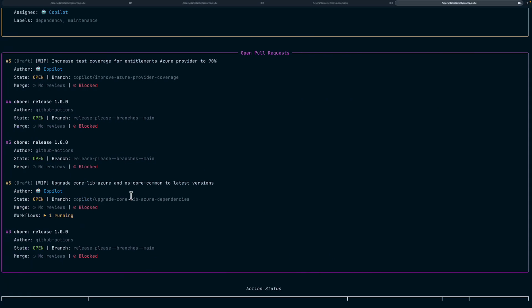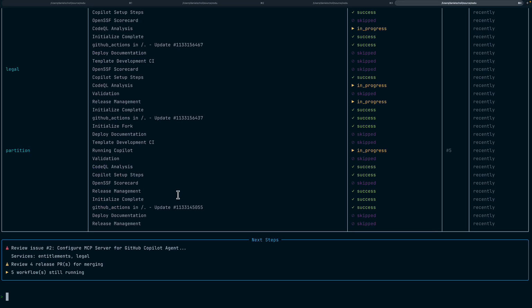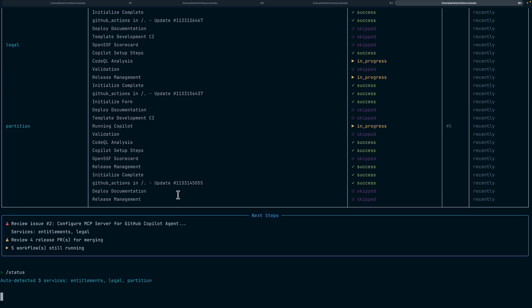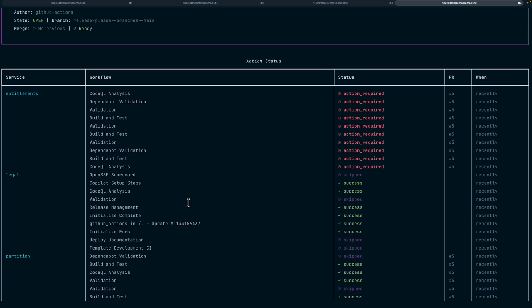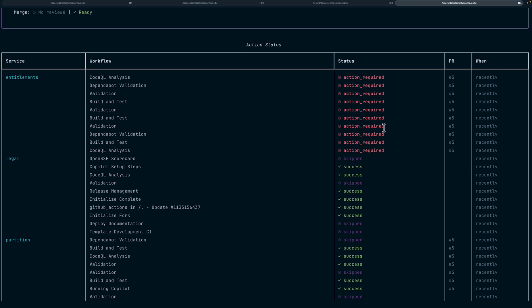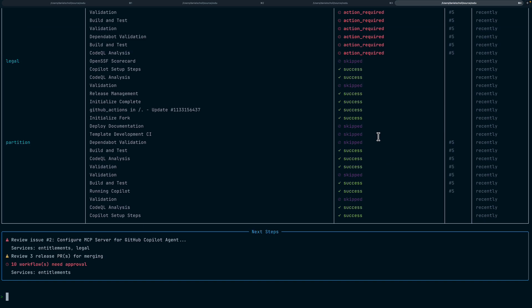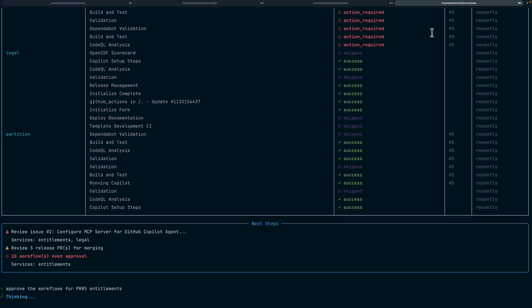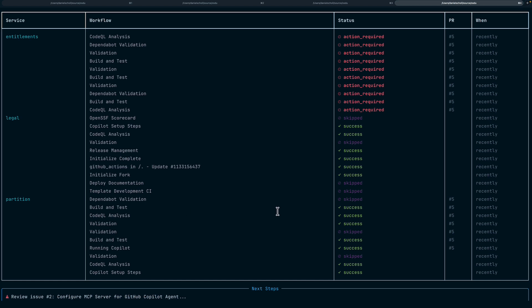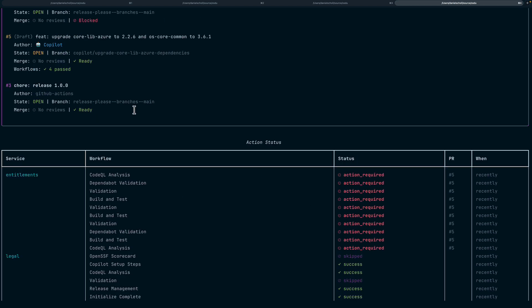Let's come back here and let's look at our status again. The entitlements is needing, so entitlements has some actions to be required. This is for PR number 5. So we can say, approve the workflows for PR number 5 entitlements. So we'll get those going again. Partition though, looks good. Let's go look at sort of this draft.